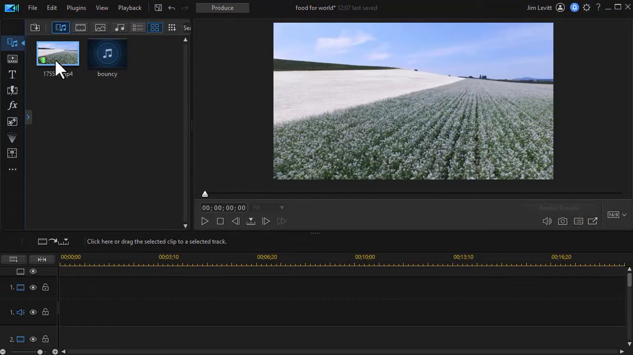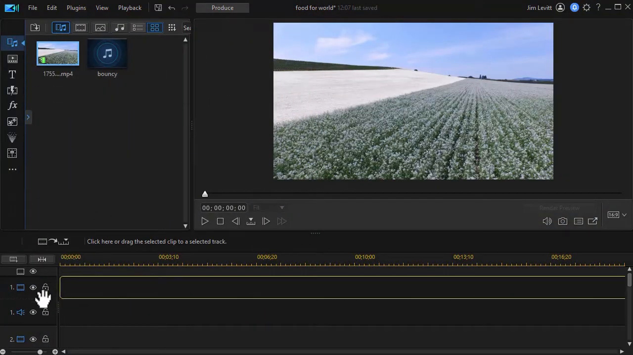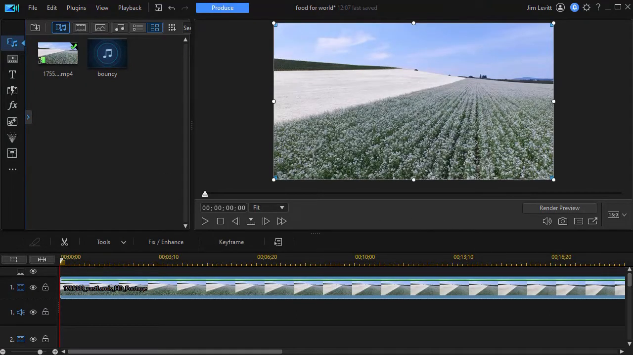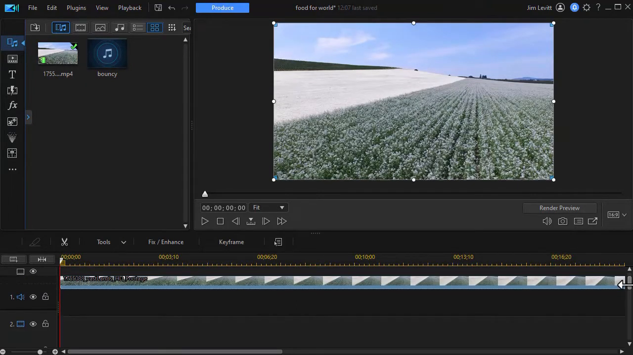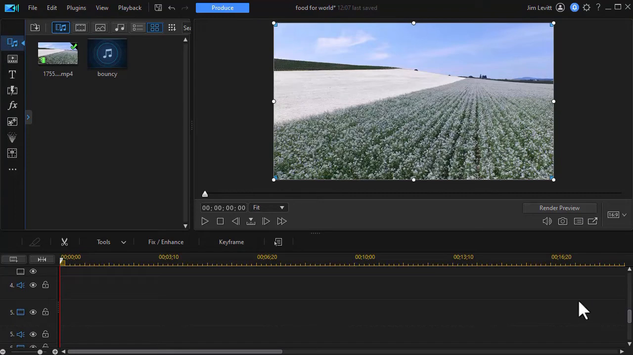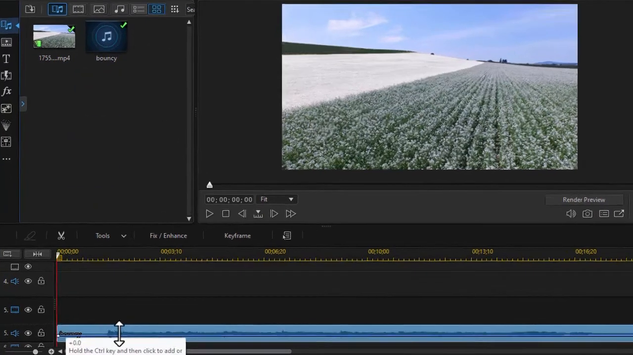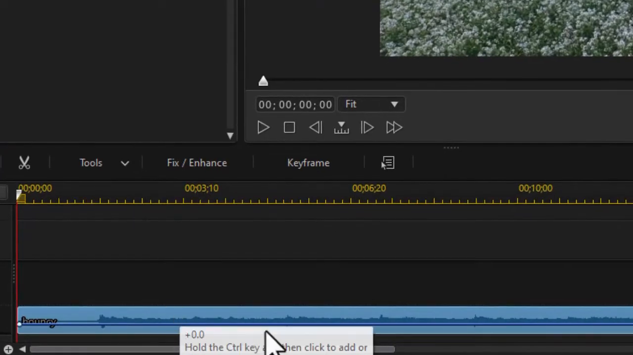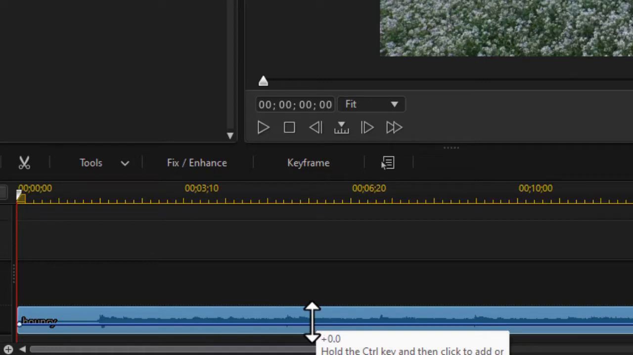First thing I'm going to do is take my video, drop it on track number 1. And the next thing I want to do is work on my audio. I'm going to put that on the audio track number 5. Now there are two things I need to do. First of all, if I look at my audio, I see it starts out silent. So I need to trim it.